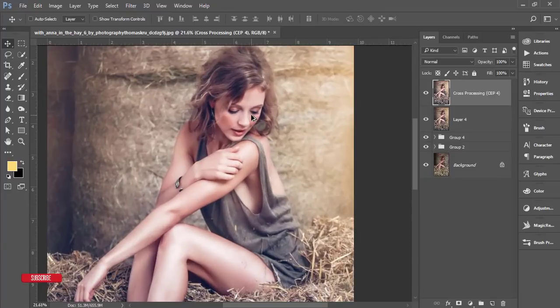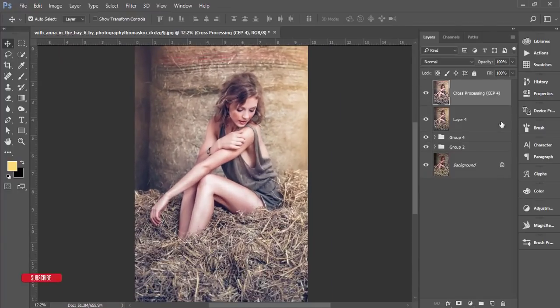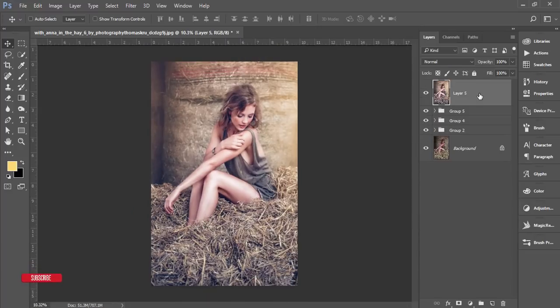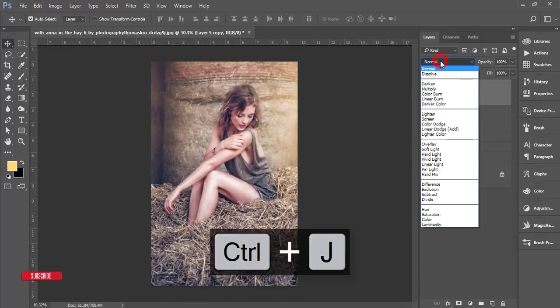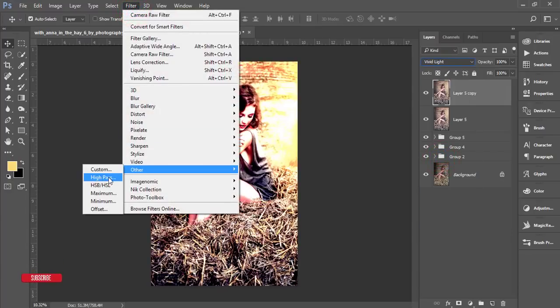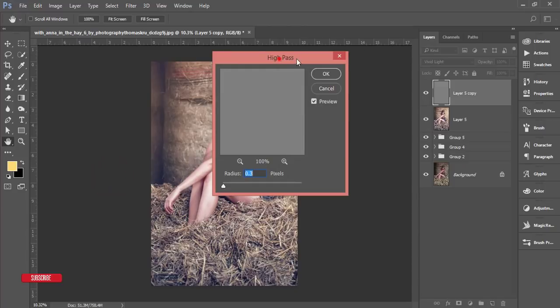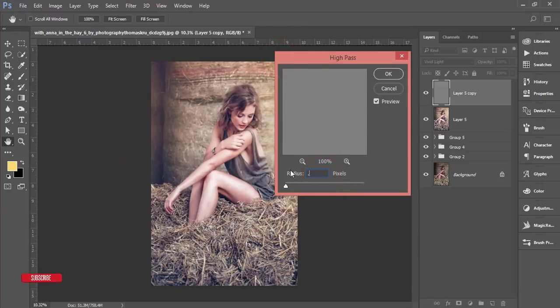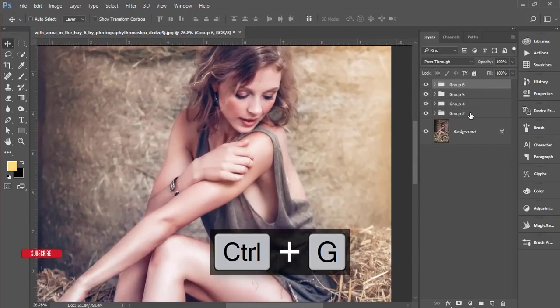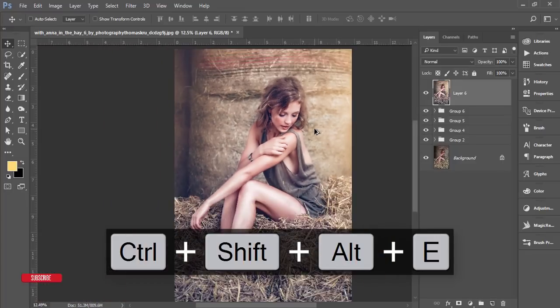Yeah. And now if you want to get the sharpness more, select these two things, make it group and make it merge. So make a copy of this layer, go to the blending mode and vivid light, filter, other, and the high pass. From here 0.5, that's fine. Yeah, or 1.5, no, 1 is good, and hit OK. So that's good.